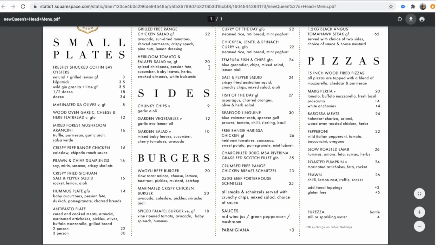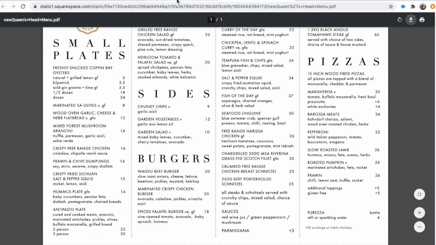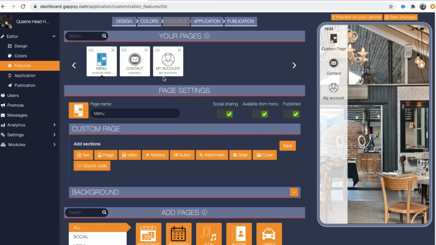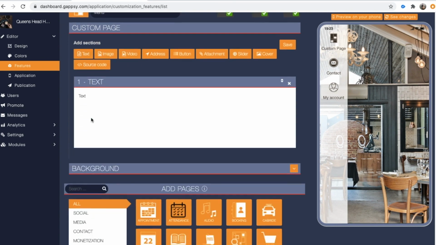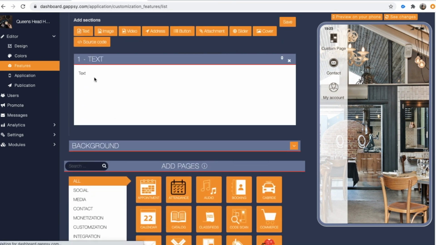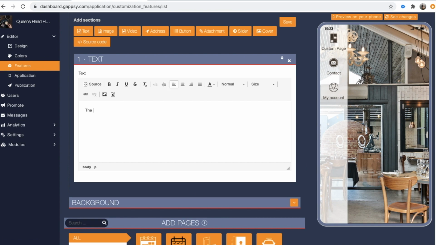Beautiful. And then let's upload that into here. And how we're going to do that is we're going to add a section. We're going to call it text, and we're going to say the Queen's Head Hotel's latest summer menu, full stop.